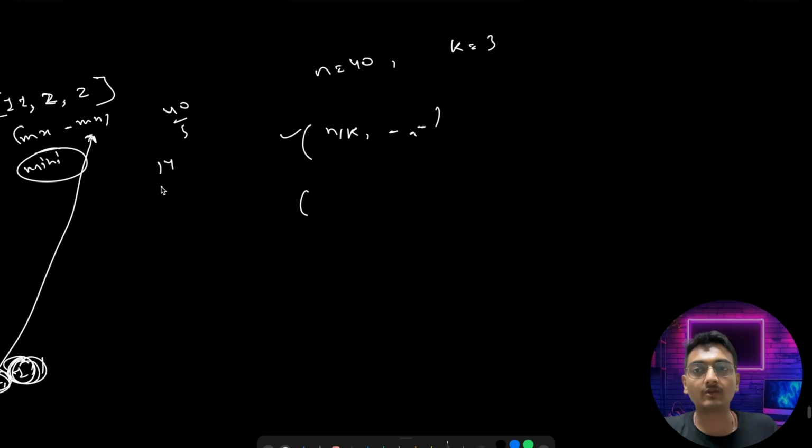Does 14 divide 40? No. Does 13 divide? No. Does 12 divide? No. Does 11 divide 40? No. Does 10 divide 40? Yes, 10 divides. So let me put 10 here. Superb. Now I have two remaining places to fill. So I will call function of 40 by 10, which is 4 comma 2.